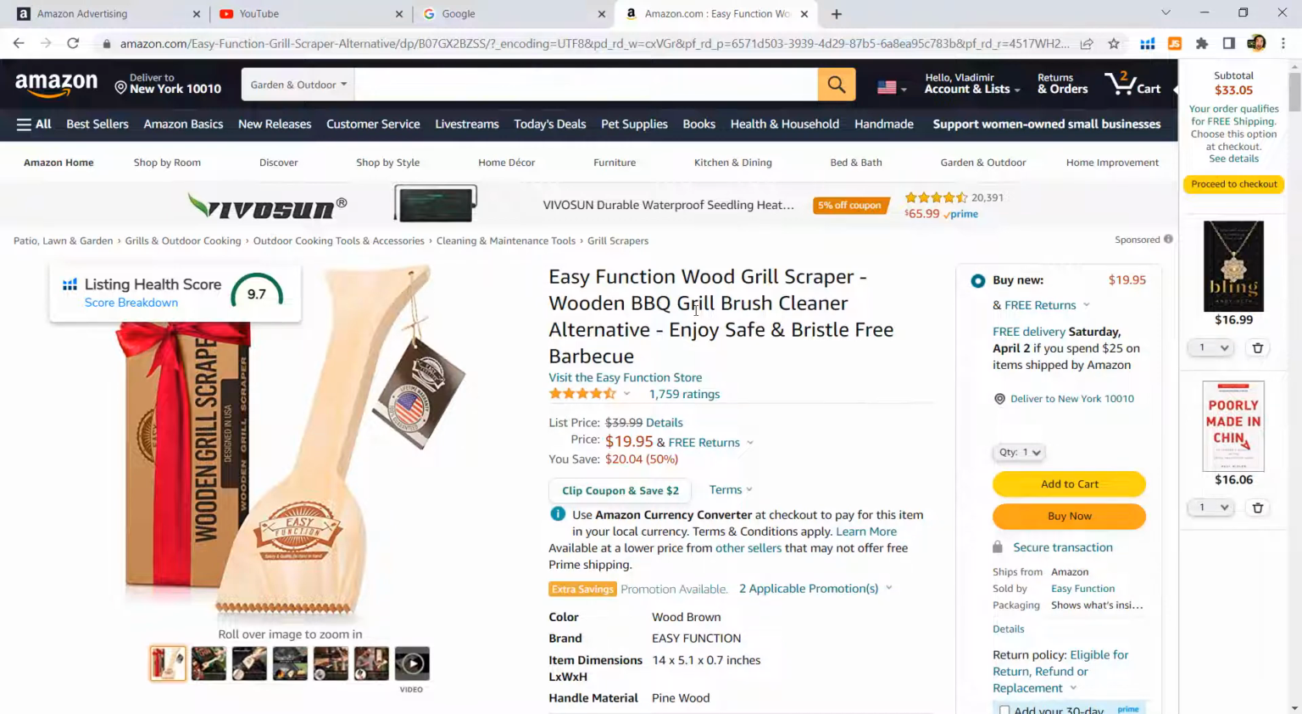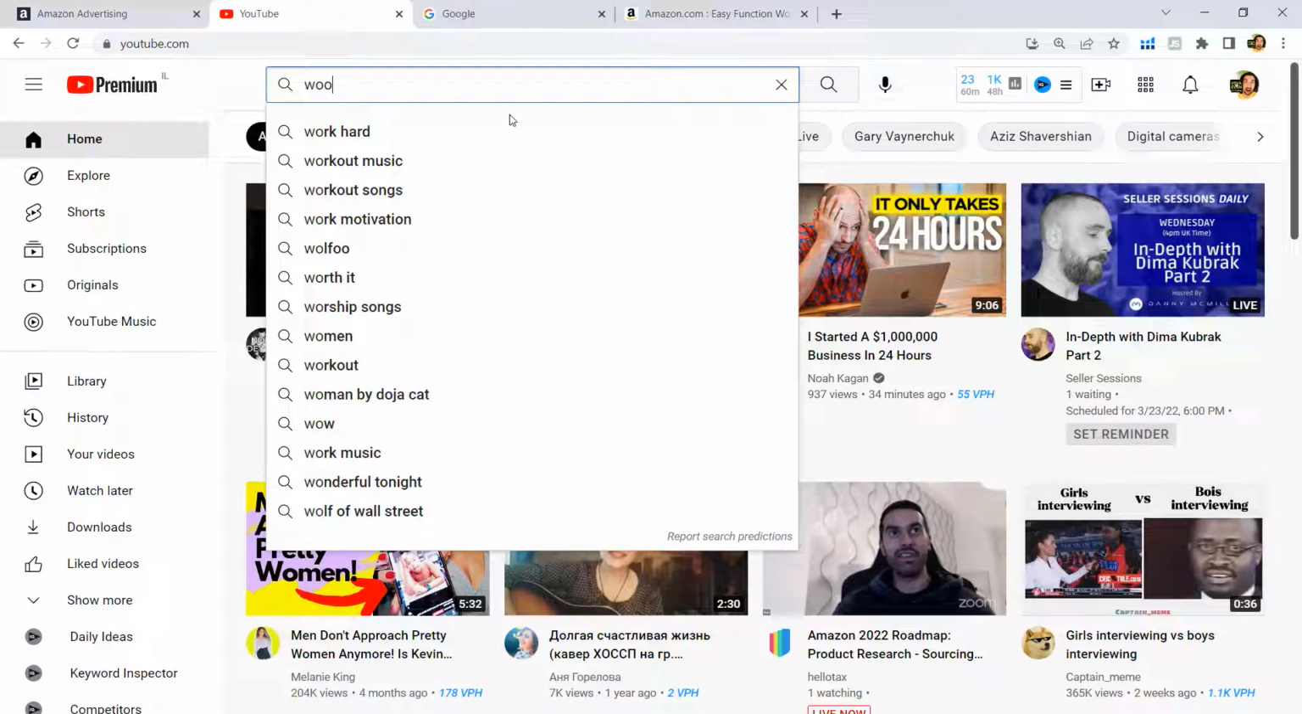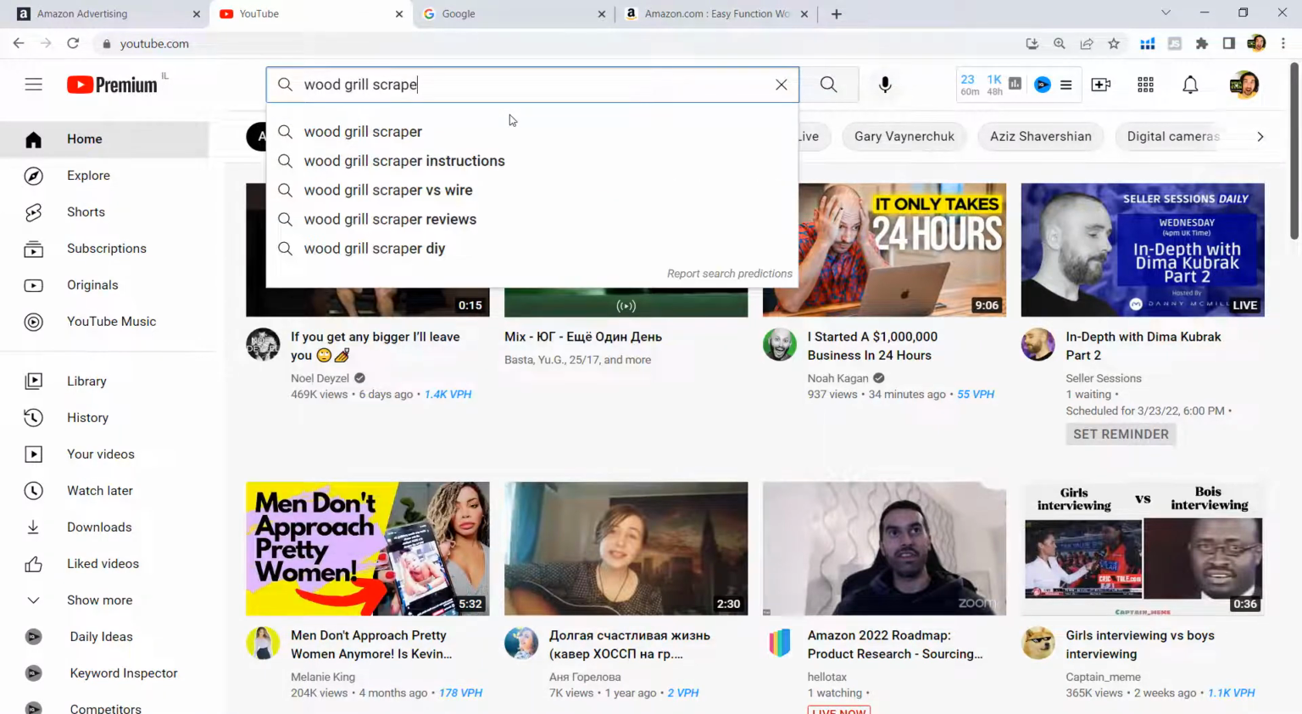What you can do with your products is take the main keyword of the product. Usually we take the main keyword, or the main two keywords. In this case, it's wood grill scraper and wooden grill scraper, right? And we're going to type it in YouTube. So we have wood grill scraper, and then automatically we have a few suggestions that YouTube gives us. That means that usually these are being searched for.